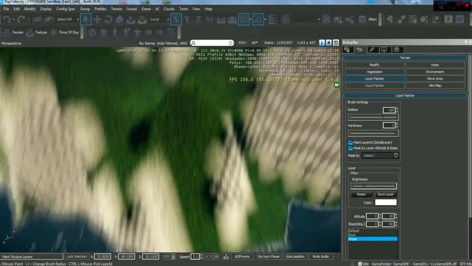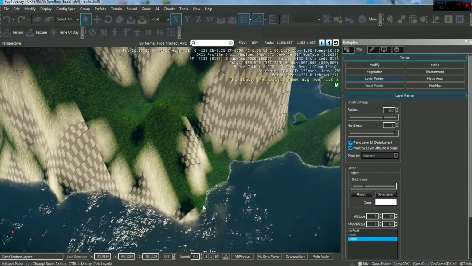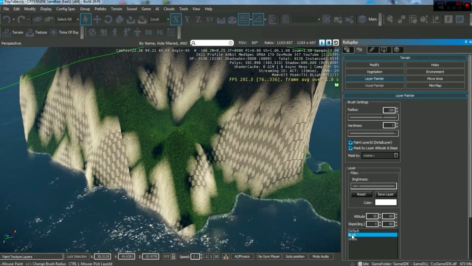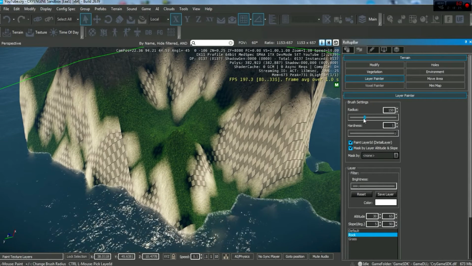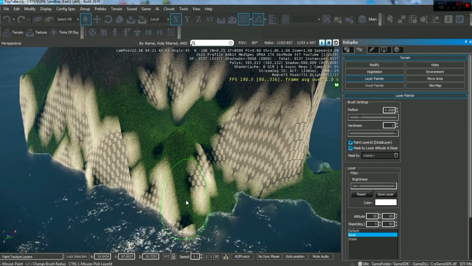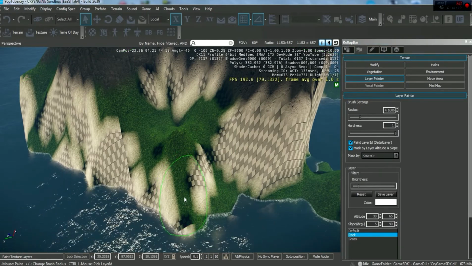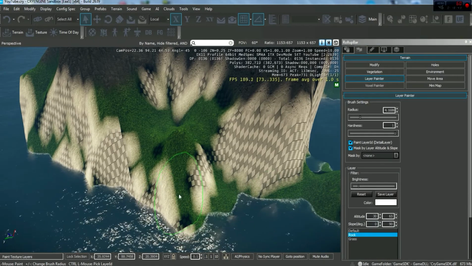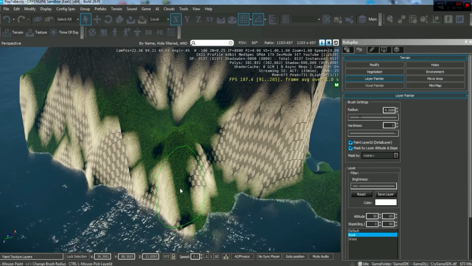This looks like it'd be more of a steep rock look. So what you can do is come up here to your layer painter, go back to rock, and set your radius down to right there. And then, seeing as our slope is at 5 to 90, we're going to set it to 0 to 90. And it should be painting it.